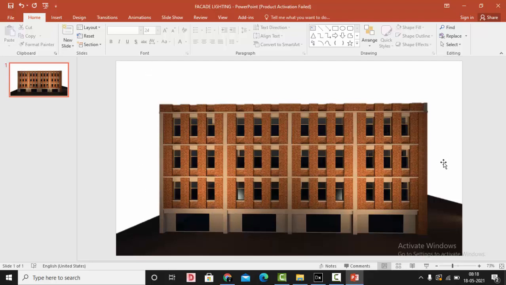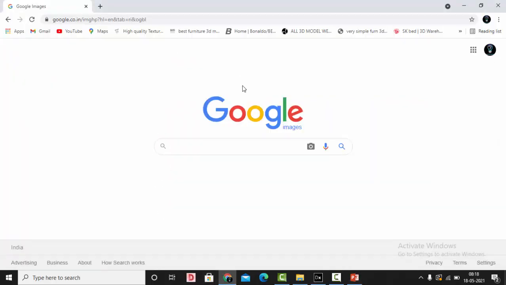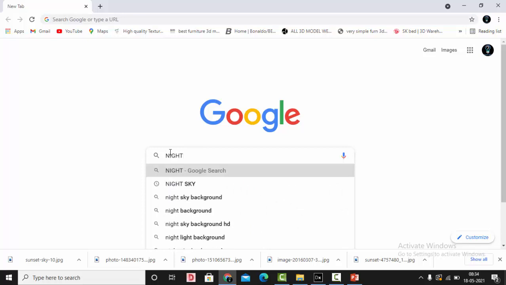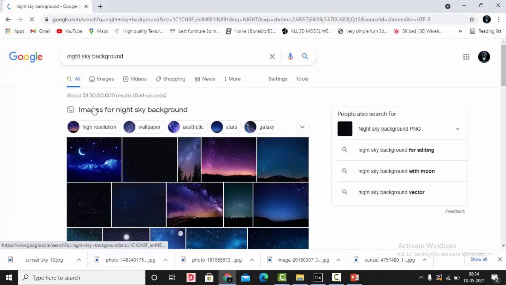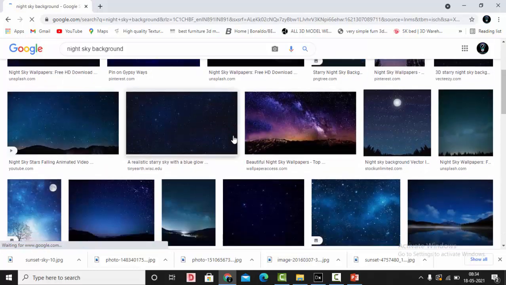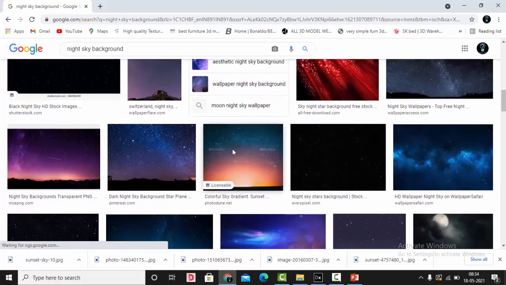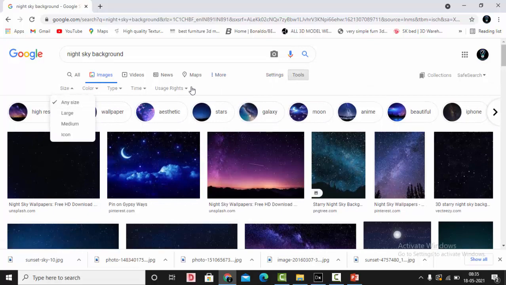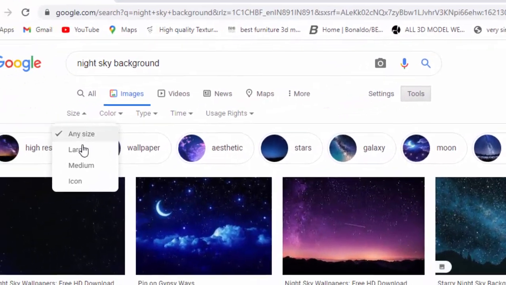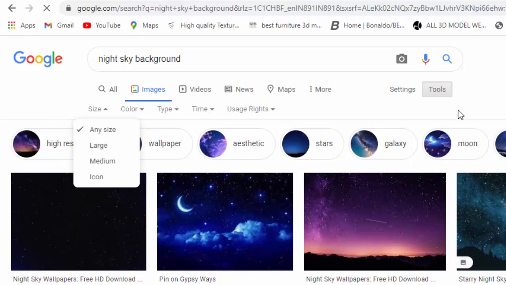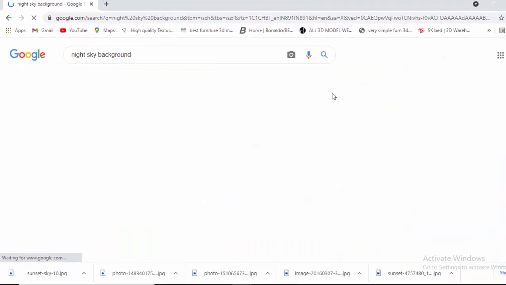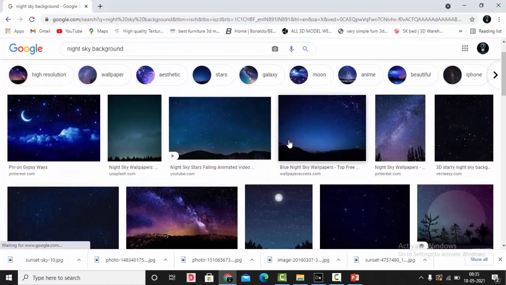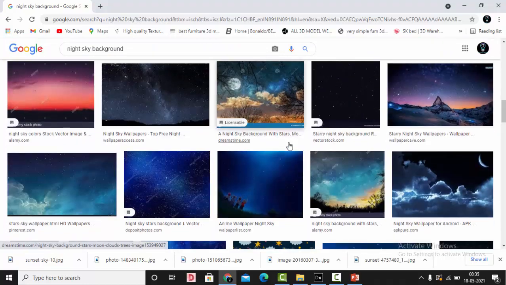Now we are going to select some background which can be included here. Go to Google and search for some night sky background images. You can select any background image of sunset or night sky with a high resolution and a large file size. If you want to filter it in Google, go for tools. In the size section, make it large. And you can select any image from here.